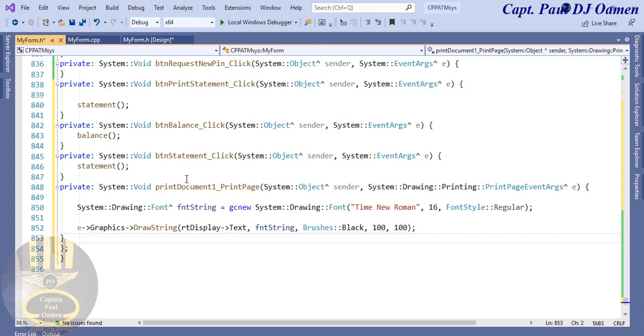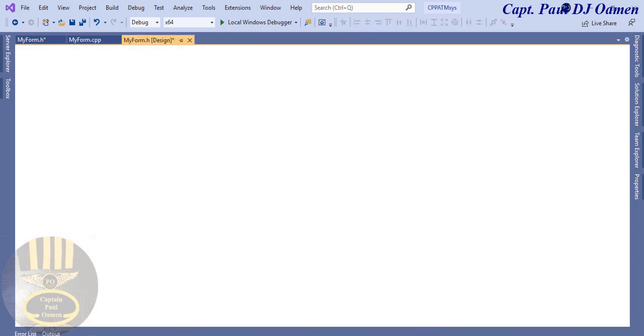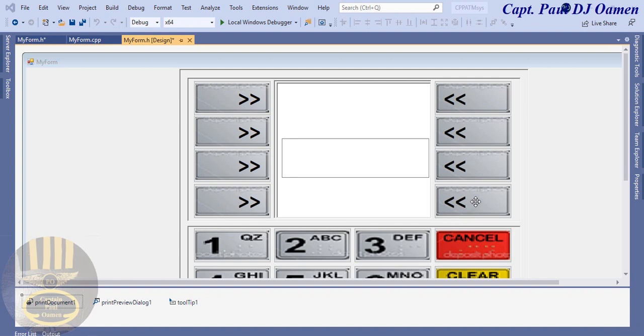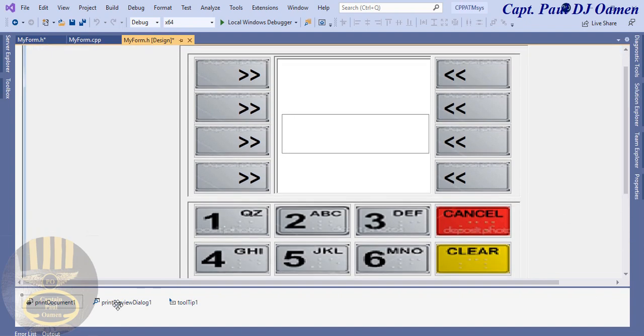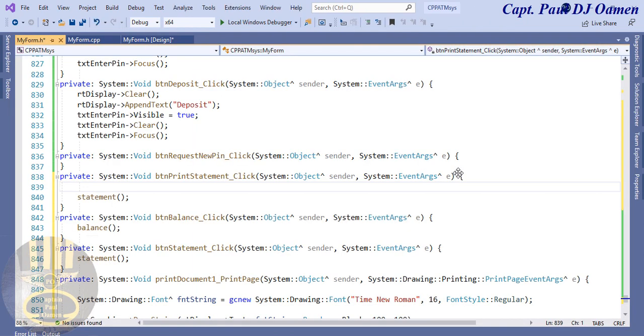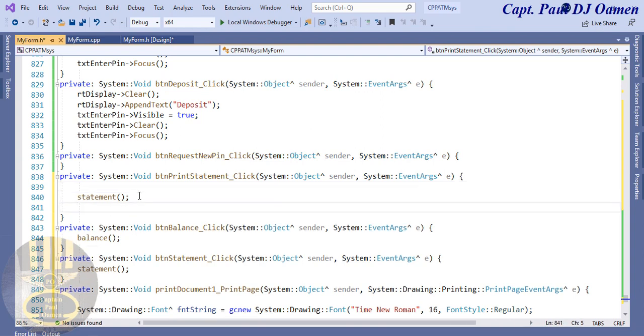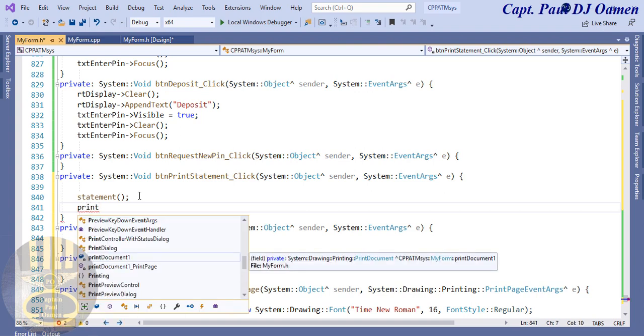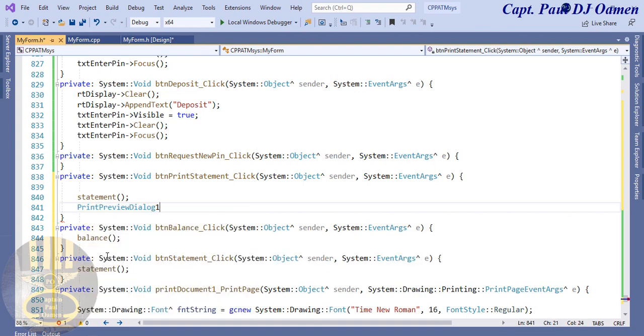But for us to be able to click on the button, I need to call the button. Actually, I need to call the print dialog from this button. Double click on that, and in there we just need the name of that print dialog. Okay, so print the statement and say print preview. Yeah, print. Okay, yeah, print preview dialog dash dot show. I think it's show. Yeah, that's going to be show.